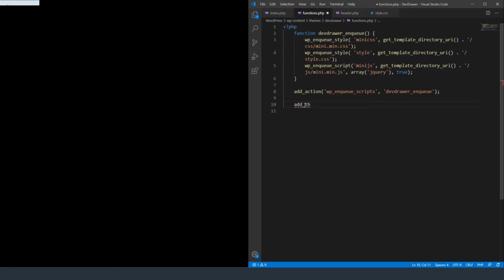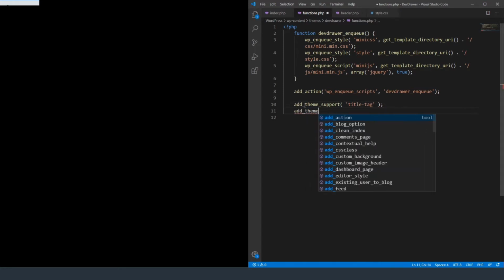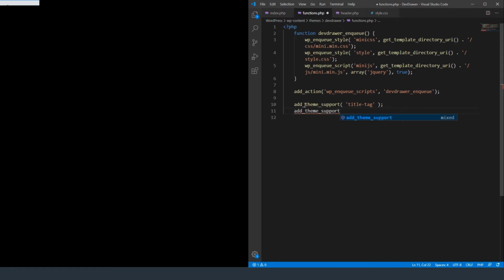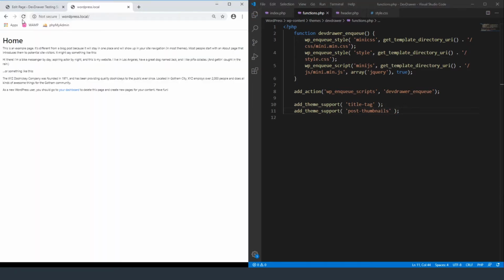So we're going to do add theme support, and then we're going to pass title tag. And then there's another one we want to add, which is going to be add theme support, and this is going to be post-thumbnails, and that'll give us the ability to create images inside of our post. So now I'm going to go back to the site and refresh, and you'll see now it's displaying the title like it should. So now we've added some elements into our theme support.